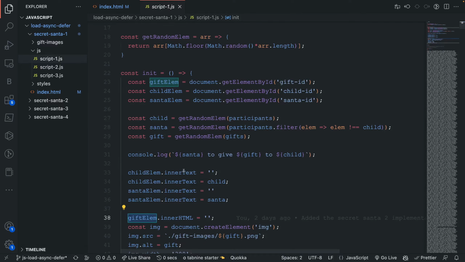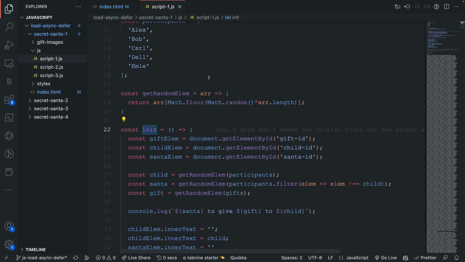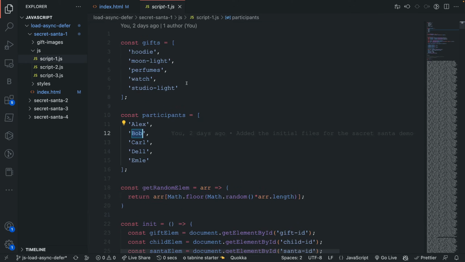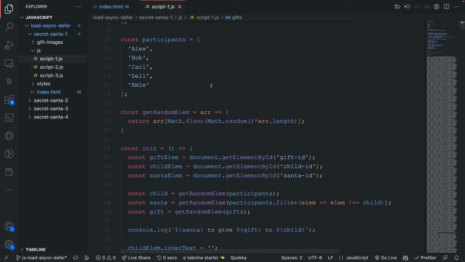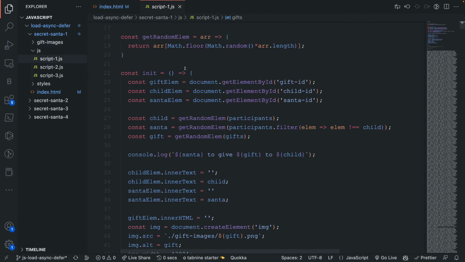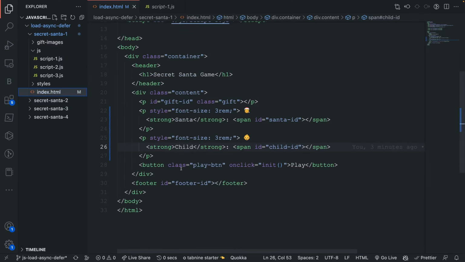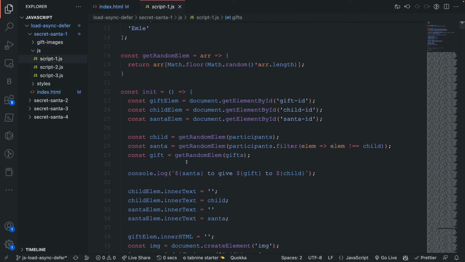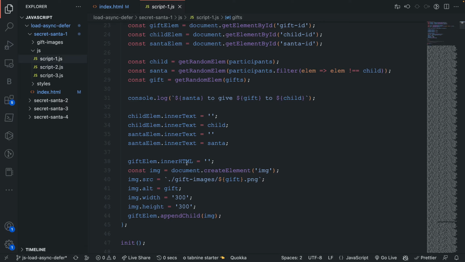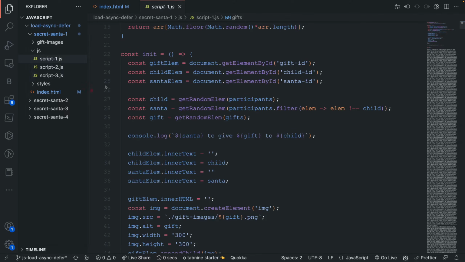So basically what we do over here is whenever this init function gets invoked, we get a new participant randomly from here. You get a new gift from here randomly. The participant we make as either Santa or child. We get a gift and we add that information to the DOM that we have created already over here. And as you see, when somebody clicks on the play button, we are again calling this init function. So it means that again the same thing is going to happen. A new Santa, new child, and new gift image will be coming up. So that's about script one. What does script 2 do here?